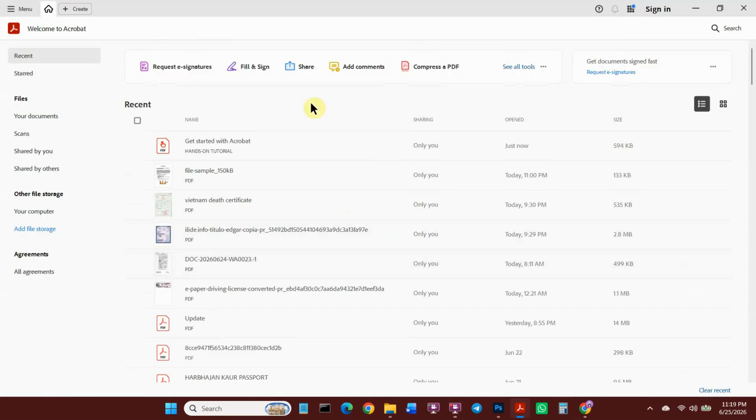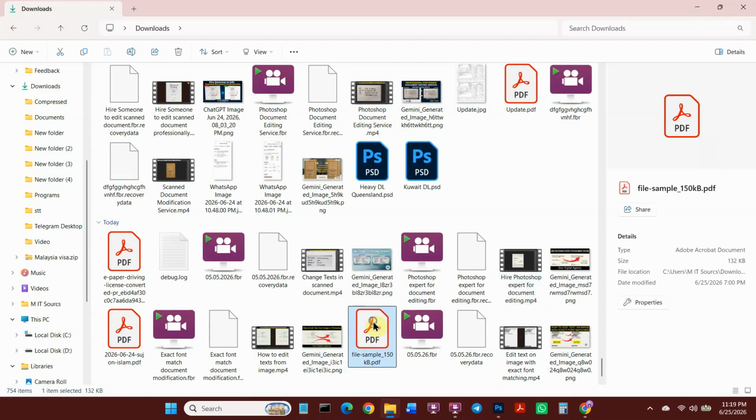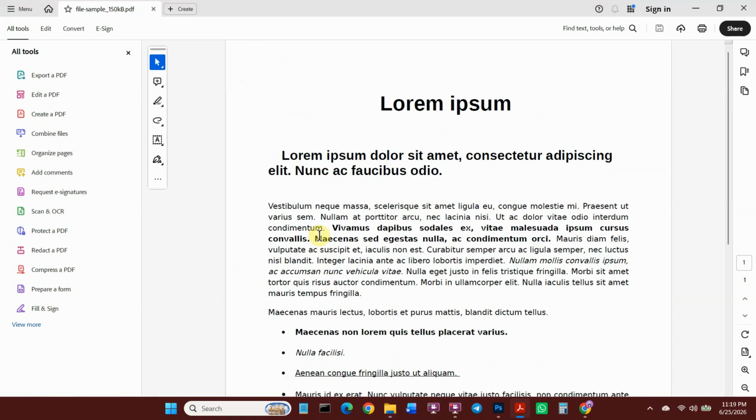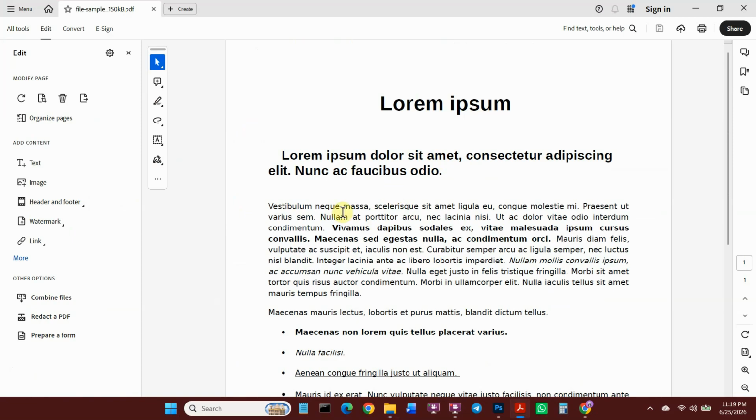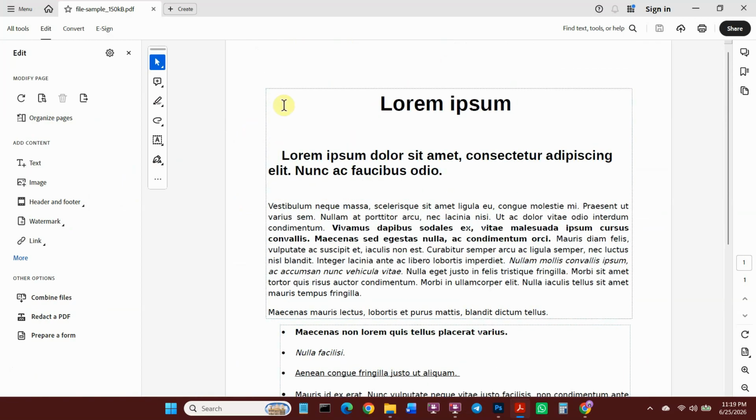I have installed the software on my computer. Now let's open the PDF file with Adobe Acrobat. Here it is. Now click on the Edit a PDF button from the toolbar. After clicking on this, it will show some margin boxes around the texts of the PDF. That means the PDF document is ready to edit.